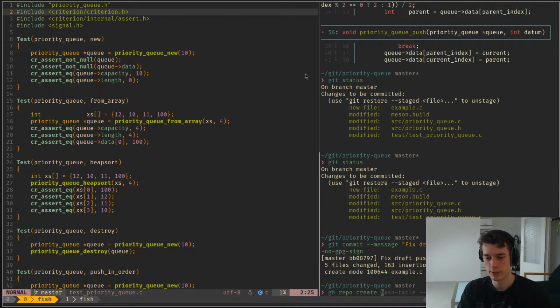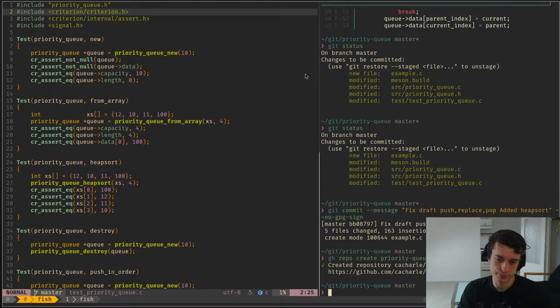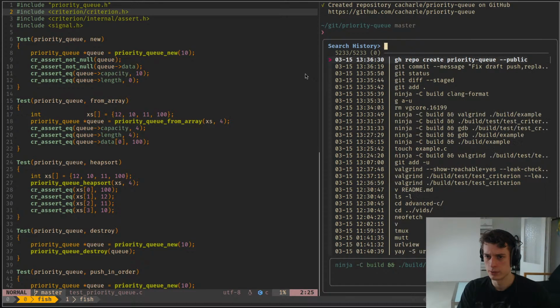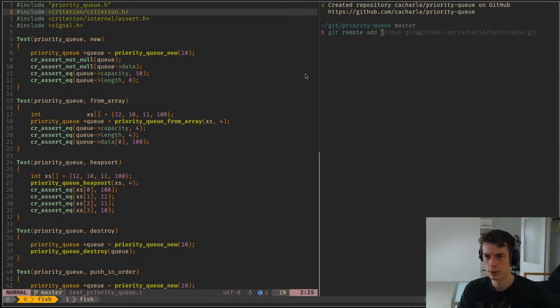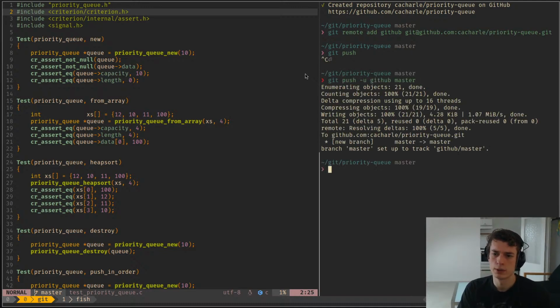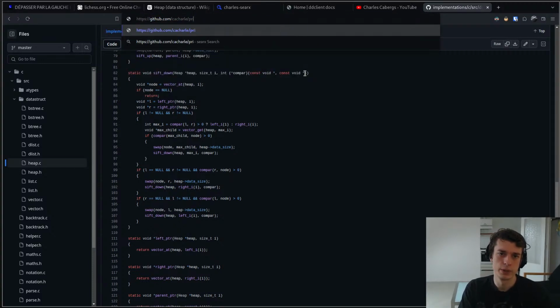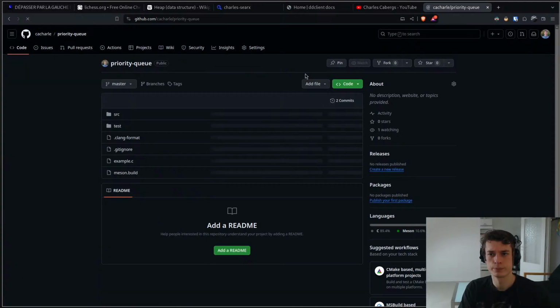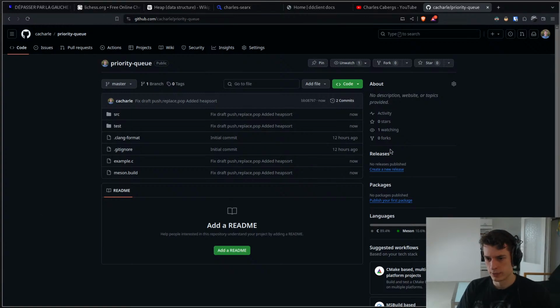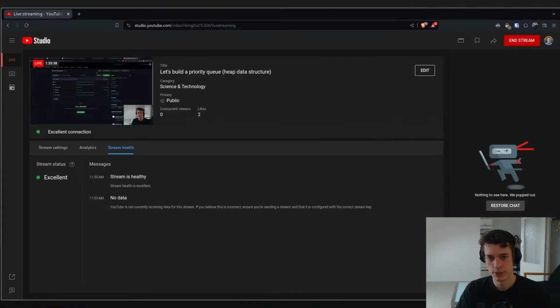Let's create a repo for it. Priority queue, to public. Right, and now I should have a repo. Priority queue. Yes. Alright. The last time I forgot to do this.